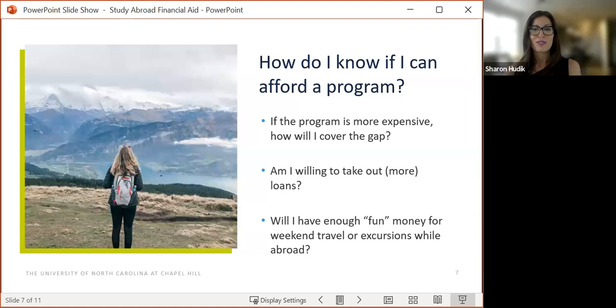And by completing all of those steps, you can really start to compare apples to apples by figuring out, is this program financially feasible for me? Can I afford it? Does it make sense given my financial situation?